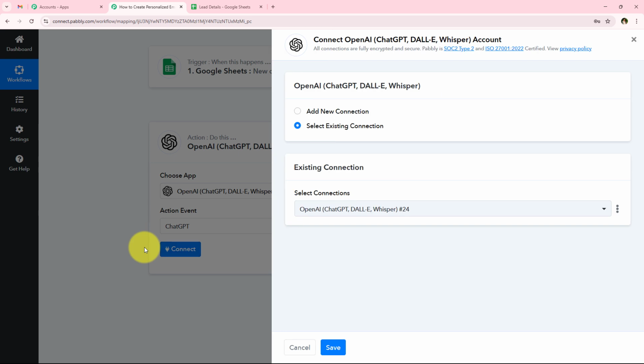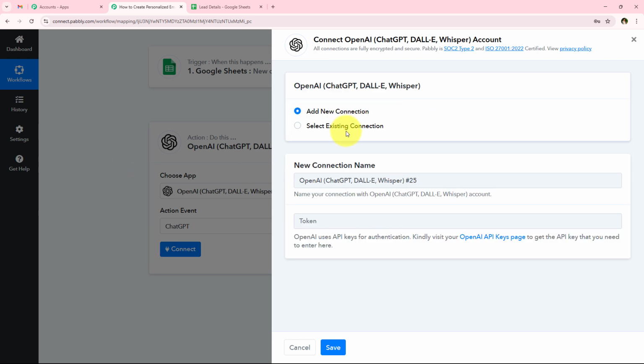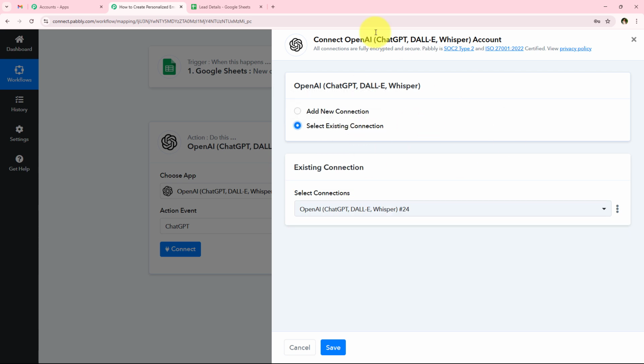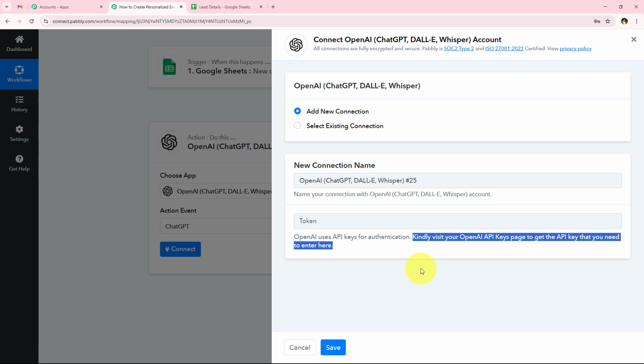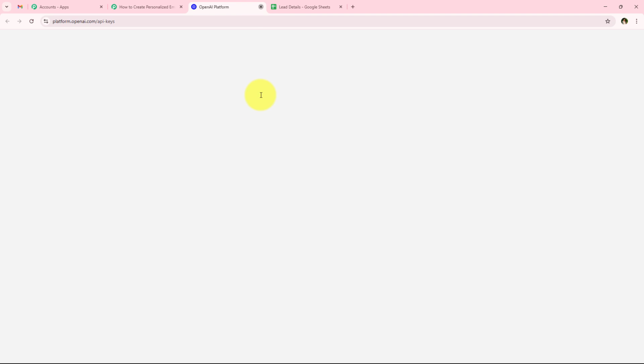And now it is asking me to add a new connection or select an existing connection. So if you have already connected your OpenAI account with your Pabbly Connect workflow, you can click on select existing connection and then save. But if you haven't, you have to follow me, click on add a new connection, and now it is asking me for the token. To get this token, we are simply going to follow the help text, which says kindly visit your OpenAI API key page to get this API key.